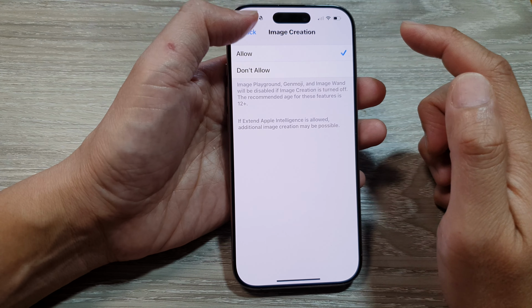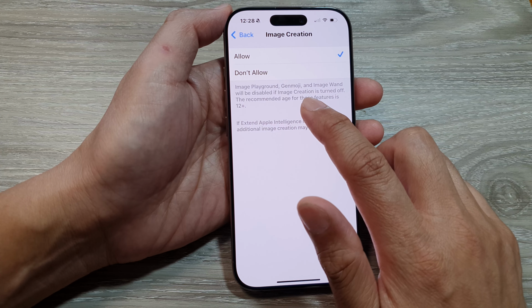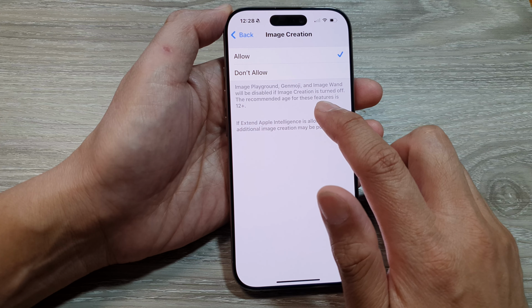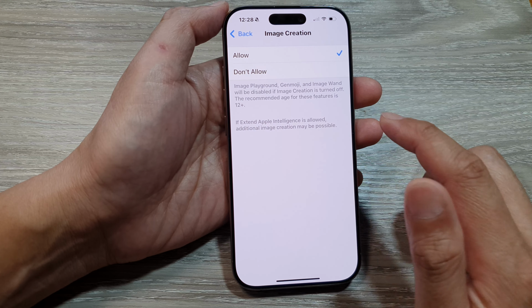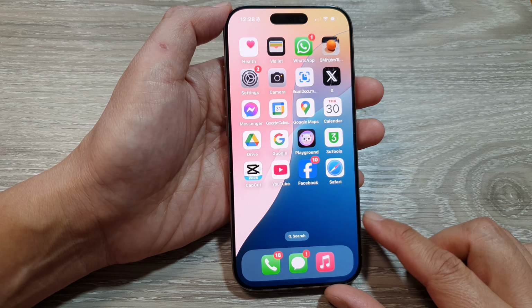And that's it. After tap on the back key, here it said Image Playground, Genmoji and Image Wand will be disabled if image creation is turned off. The recommended age for this feature is 12 plus. And that's it. After you can swipe up to return back to the home screen.